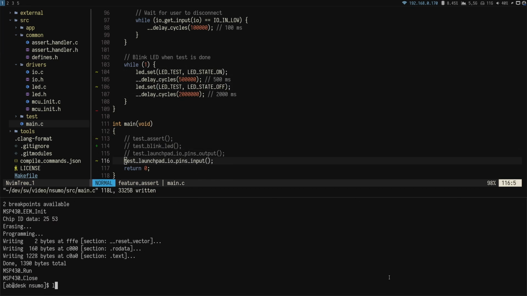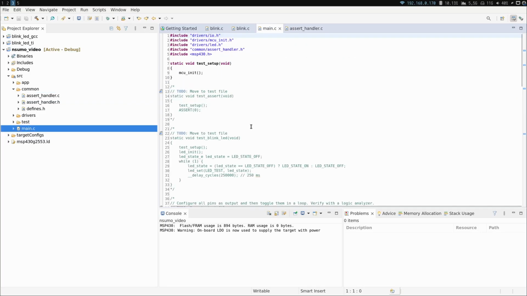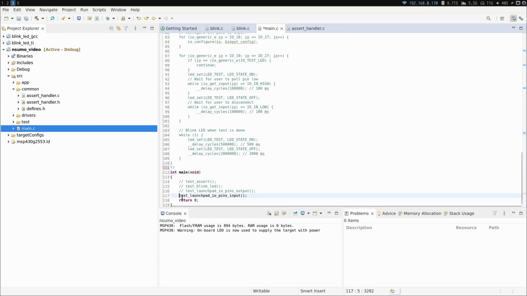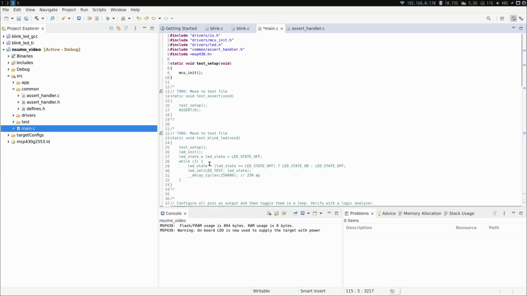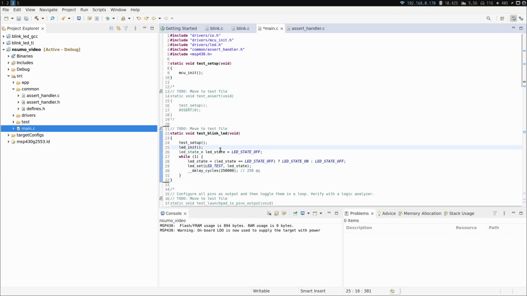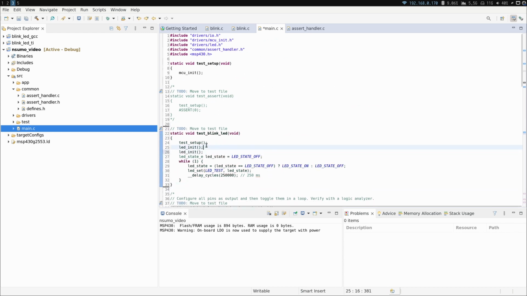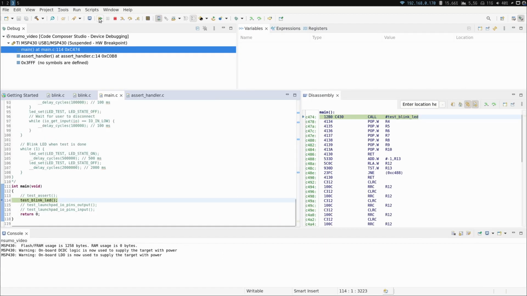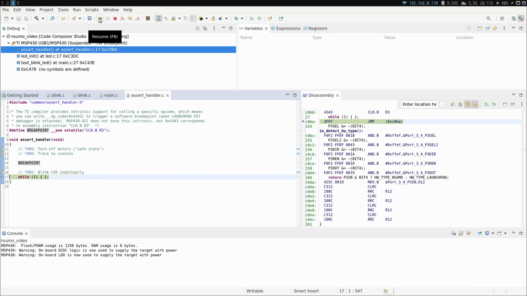To demonstrate that the assertions I just added inside the LED driver actually work, I can jump back into the IDE and run the test function that blinks the LED again. For example, if I call LED init twice, it should trigger the first assertion in LED init, which I can verify by navigating up in the call stack.